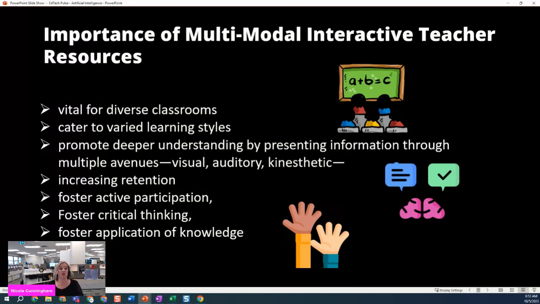We also want to use resources that promote deeper understanding. So we want to provide information through multiple avenues, such as visual, auditory, kinesthetic. This does continue to help increase retention. Additionally, interactive elements foster active participation, critical thinking, and the application of knowledge. We are going to look at some different tools today to help you embrace the multimodal resource idea, to really promote and embrace inclusivity, adaptability, and a holistic approach to student learning. So let's jump into some of these tools.